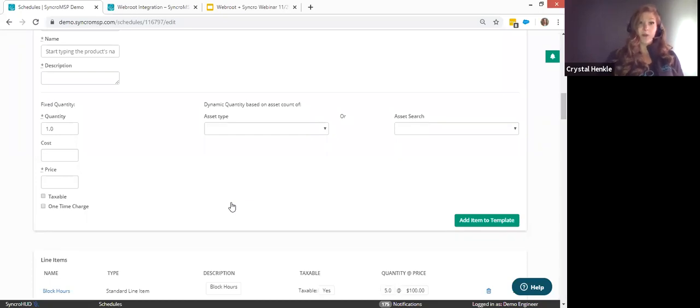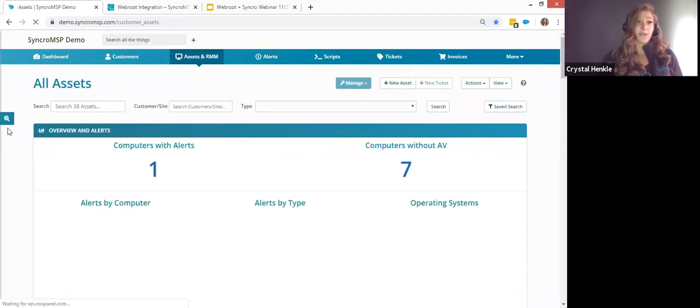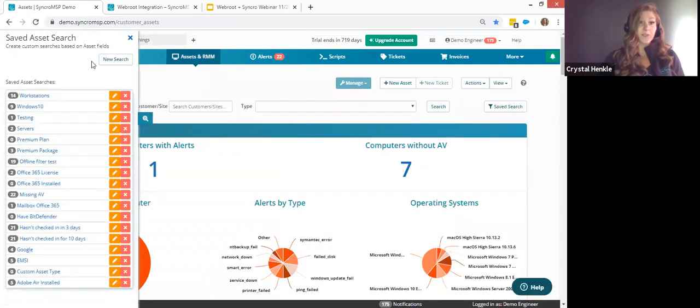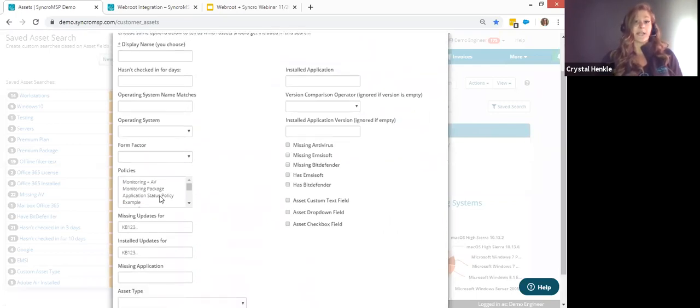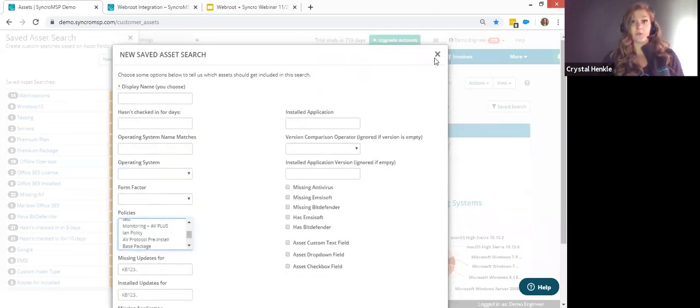So you can deploy it, and then when I talk about a saved asset search, you can come over here, you can create a saved asset search here, and you can filter by custom fields. There is a ton of ways to create saved asset searches here. So there's some really neat things that you can do, like, you could say, I want to do a saved asset search because everyone that has Webroot has this specific policy. So there's some really neat things that you can do there.